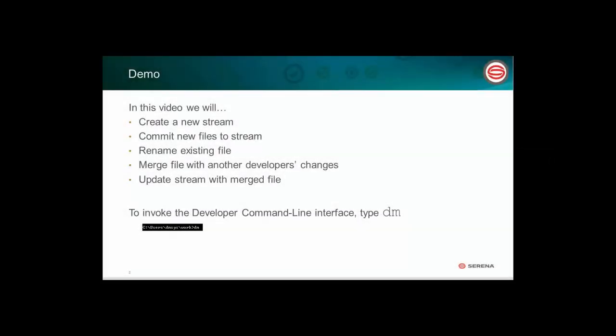In this video, we'll create a new stream and commit our changes to that stream. Then we will rename a file and show just how easy it is to merge our changes with another developer's modifications as we update the repository. To invoke this interface, simply type the dm command.